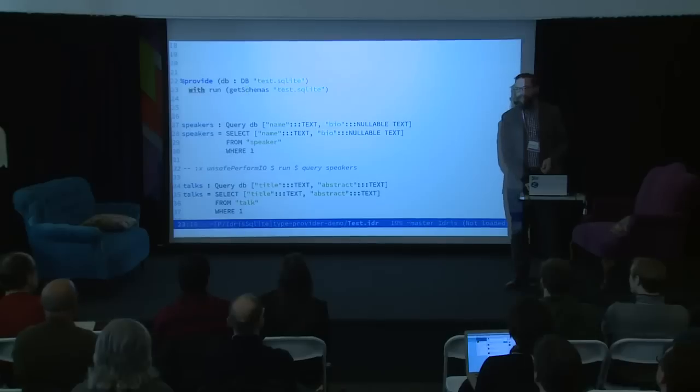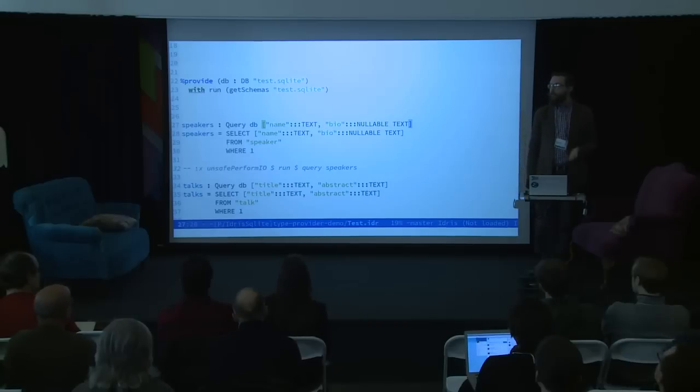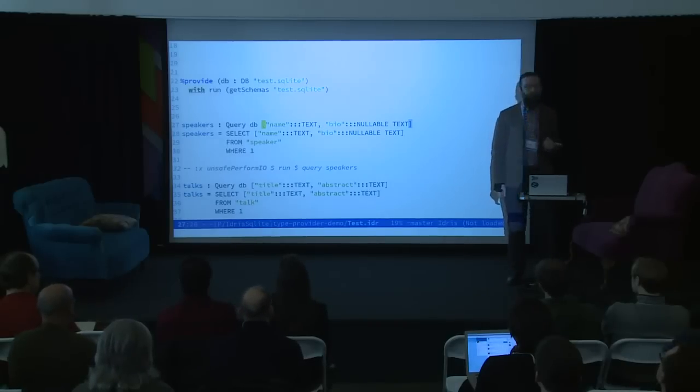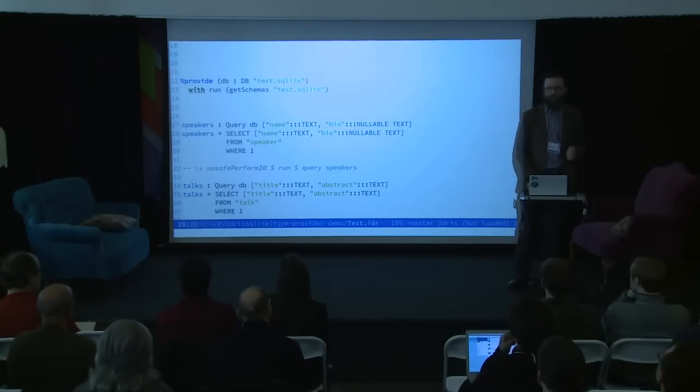It's much more fun to write it in Idris than it is in SQL anyway. So inside of Idris now, I can say that I've got a query, and the result of the query will have this schema. It's going to have a column name, which has type text, which is a SQLite type. And it has a bio, which is a nullable text. Remember that we left bio as nullable. And then it's selecting this particular schema from speaker, and then we have to say where one, because SQLite really doesn't have any notion of Booleans, so we're using ints.